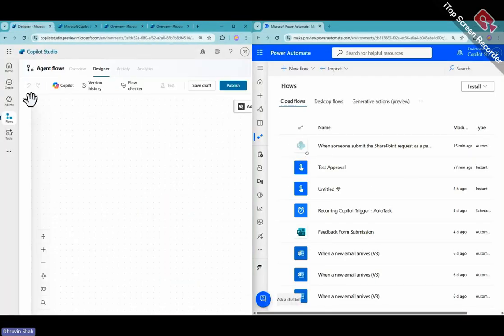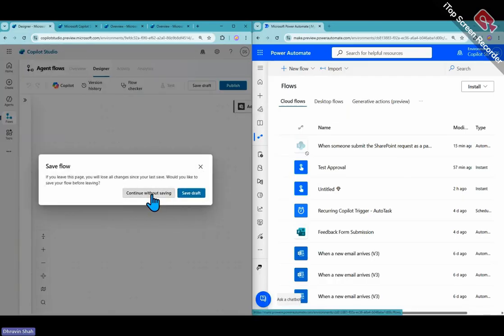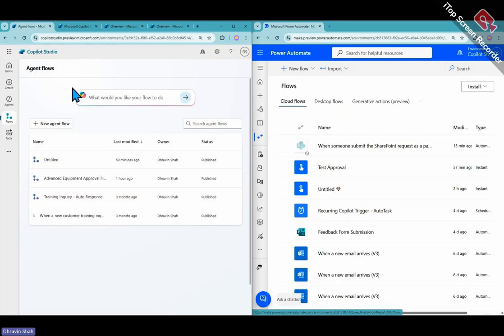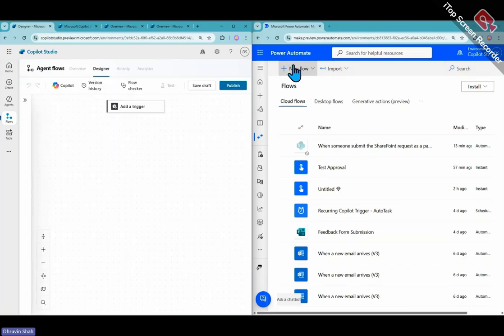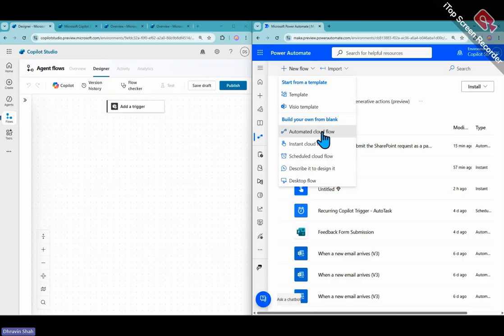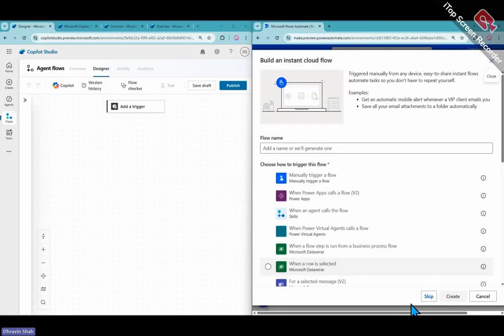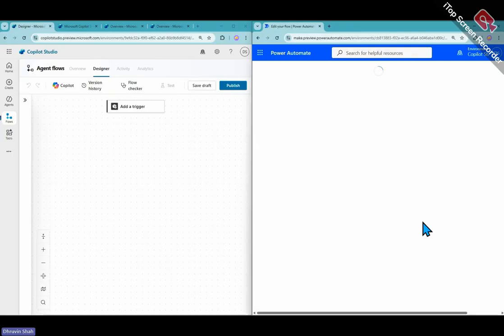Okay, so what I'm doing is I'm starting from scratch here. Continue without saying. So far, we just look at the GenAI capability. I'm not too big a fan of GenAI for creating a flow. Let's click on new agent flow over here, and let's click on new flow, automated flow over here, or maybe any instant cloud flow. You can just skip it, and this is how you start your journey with creating a flow.